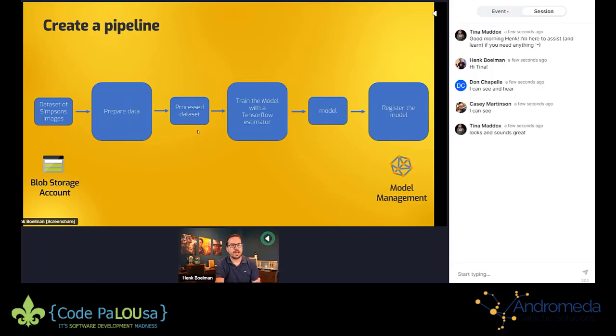So we start with a data set of Simpson images on our blob storage. The first step will be there to prepare our data. It needs to be shaped and versioned. Then we pre-process, and then that step delivers us a pre-processed data set, which our model can pick up with a PyTorch estimator. With a PyTorch estimator we train our model on the processed data and it delivers us a model. Then it ends up in the last step where it will register the model and deliver that model in model management for us.